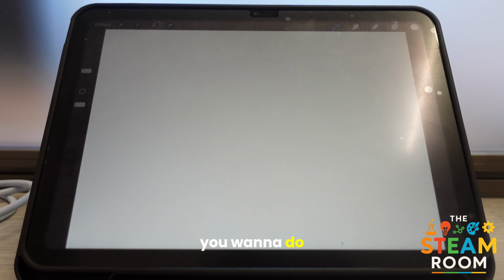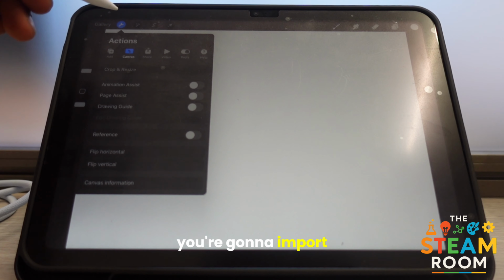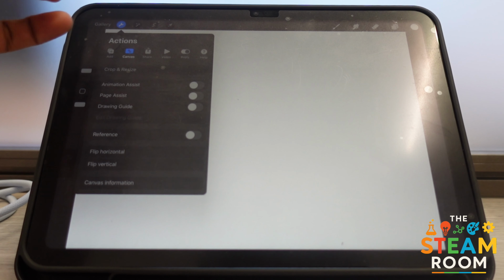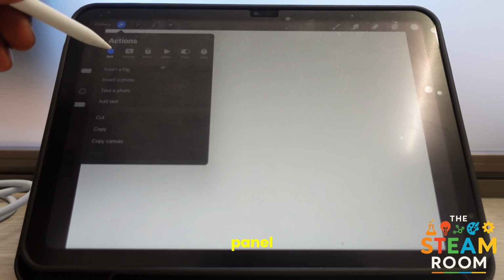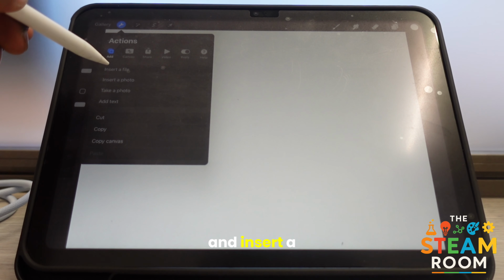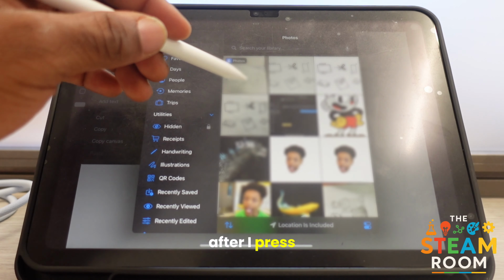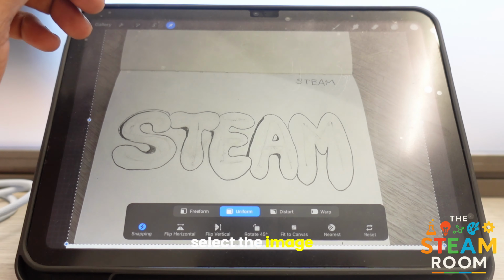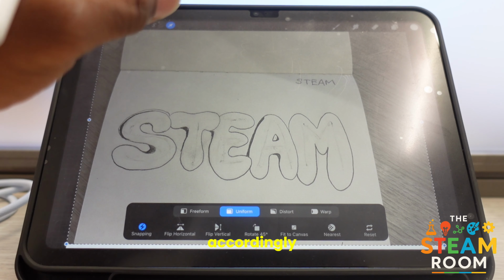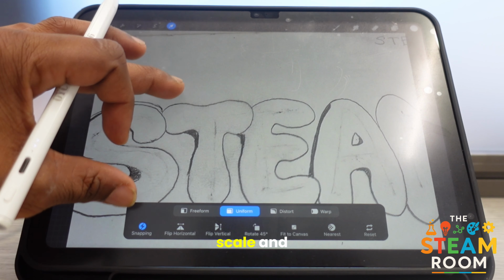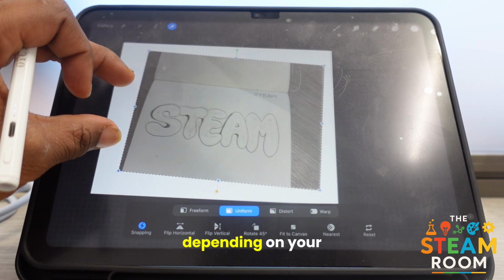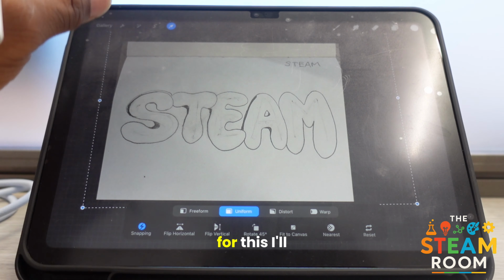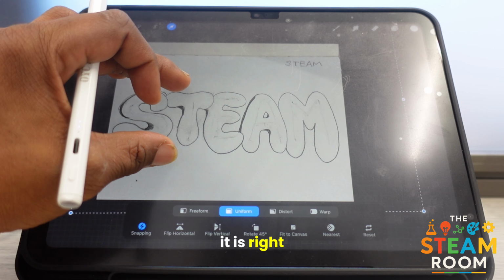So the first thing you want to do when you open up Procreate, you're going to import your image into your workspace. I'm going to go to the Actions panel, and then I'm going to hit Add and Insert a Photo. After I press Insert a Photo, I'm going to select the image and size it accordingly. You can use 2 fingers to scale and make your design bigger or smaller depending on your preference. For this, I'll just make sure it is right in the middle.